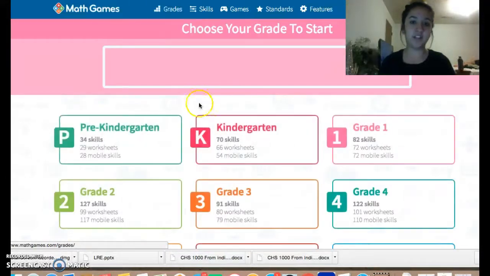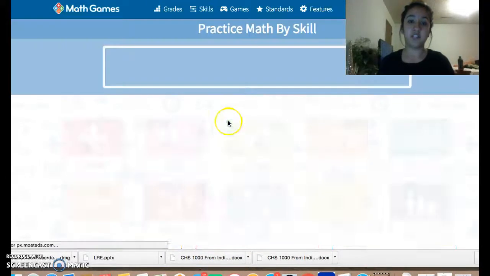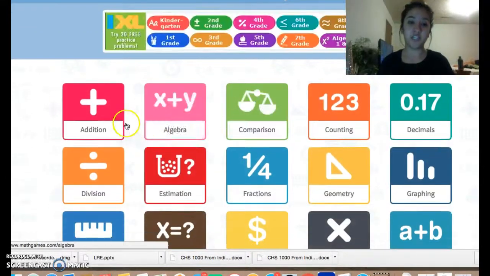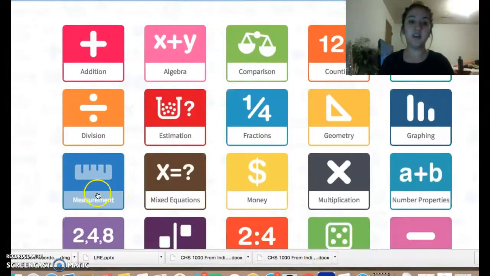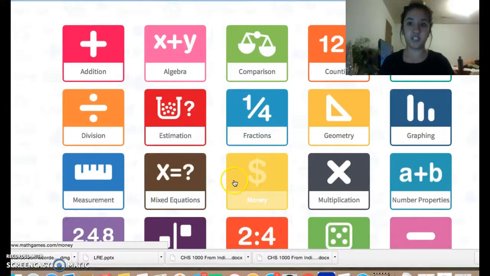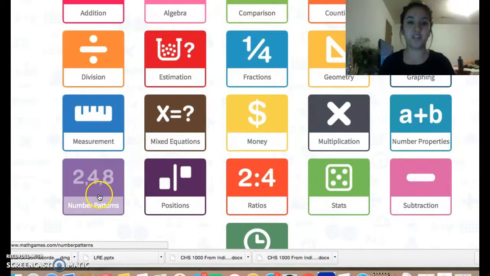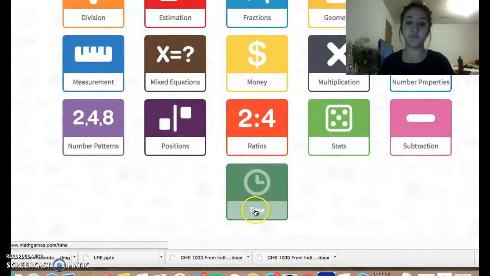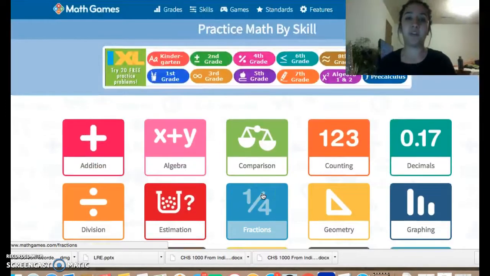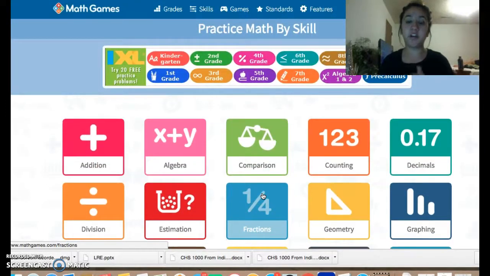You go to grades, you choose your grade, then you choose what skill you want to do: addition, algebra, comparison, counting, decimals, division, estimation, fractions, geometry, graphing, measurement, mixed equations, money, multiplication, number properties, number patterns, positions, ratios, stats, subtraction, and time. And the best part about this is you can use it on your computer, on your laptop, on your iPad, on your cell phone, whatever you have.